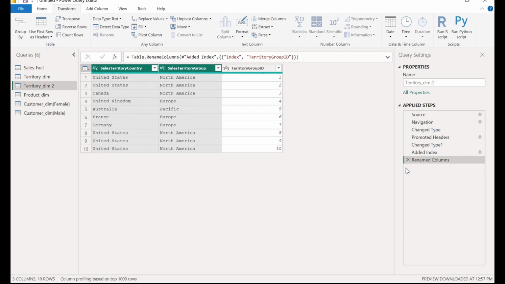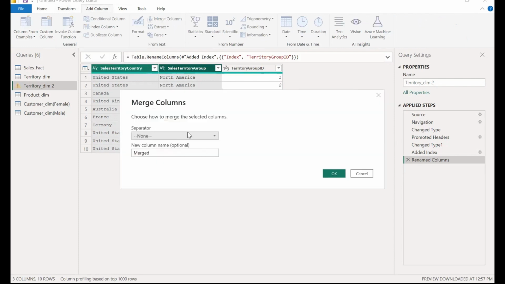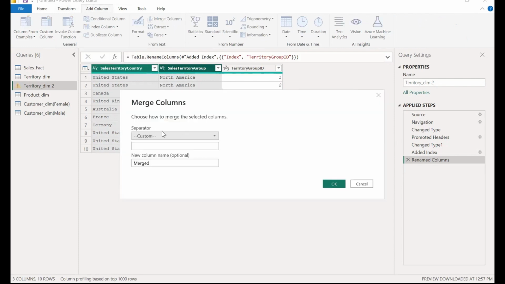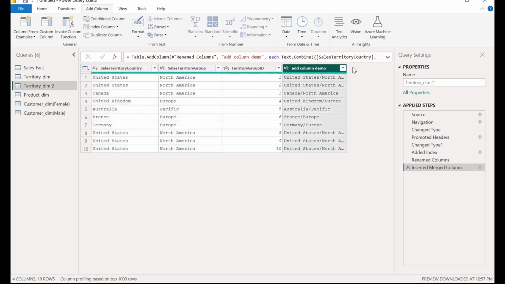Let me reverse this so you can see. Now we select these two columns. We're in the add column tab. We select the merge columns option. For our separator, let's use a custom separator just like we used, and let's use a slash. Let's rename this to add column demo. Now you'd see we still have the two existing columns, and we now have a new column that contains the merged value.